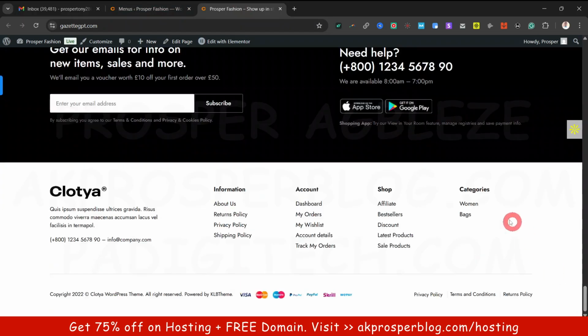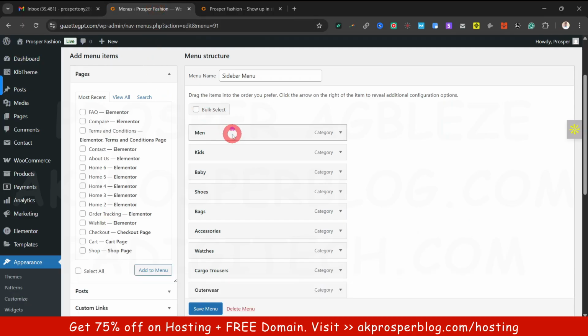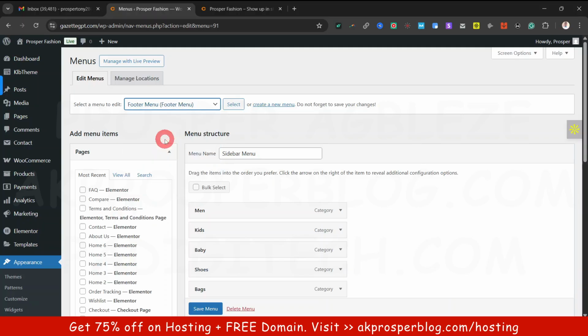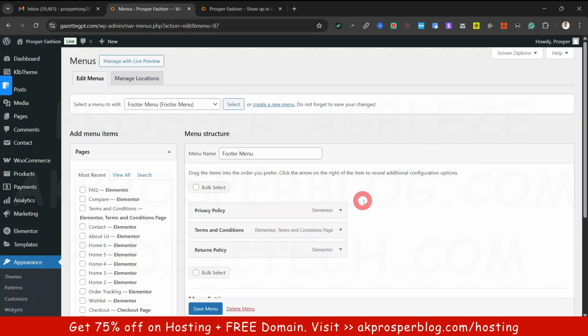Okay, so the important thing is to know where those menus are. So this is the information menu, the account, the shop, the category menu that we saw earlier. This is another menu here, where we have privacy, terms and conditions. Let me show you that menu here. That should be the footer. Okay, and then select, so you can see it here. If you want to create your own menu, you can see there's an option here to create a new menu. All right, so that is it on how to create a menu.